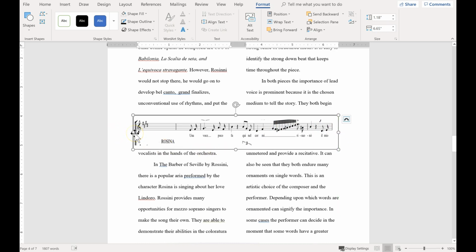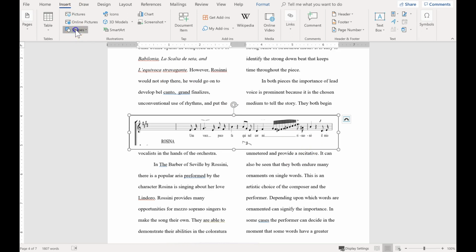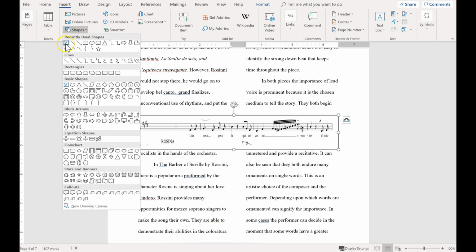And something else you could do, you could add a figure label. So let me click on Insert once more, Shapes, and then choose the text box here. And you can find it under text box right there. Rectangles is also here.